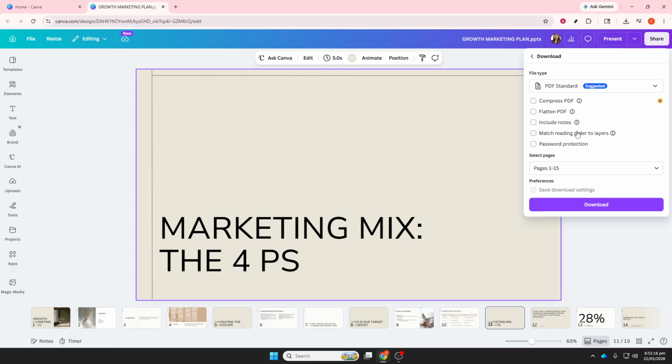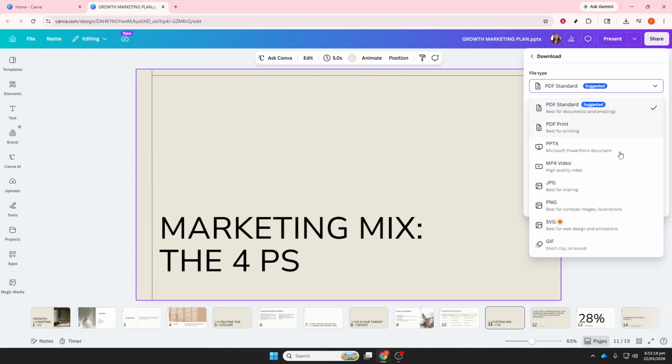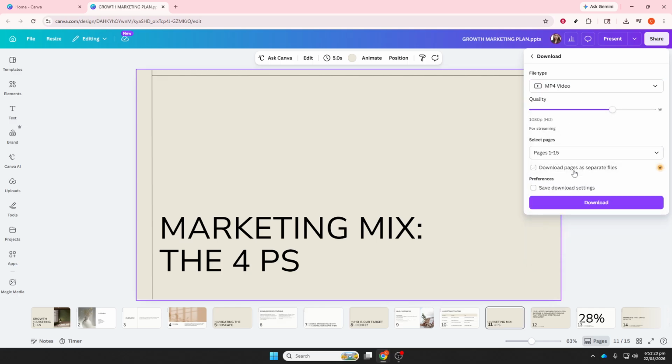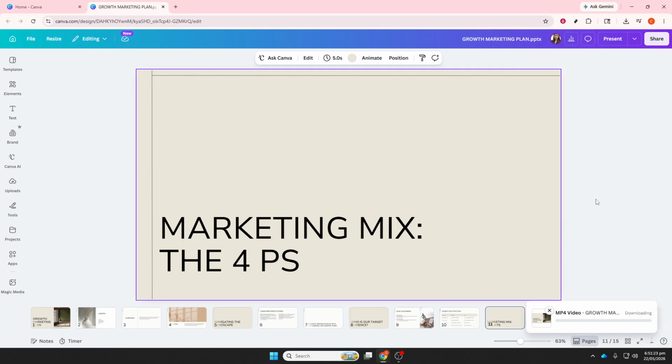When everything looks and sounds right, it's time to export. Click Share, choose Download, set the file type to MP4 video, and click Download. Canva will convert your presentation into a video and save it to your computer. Play it back to confirm the timing, animations, and audio are exactly how you want them.